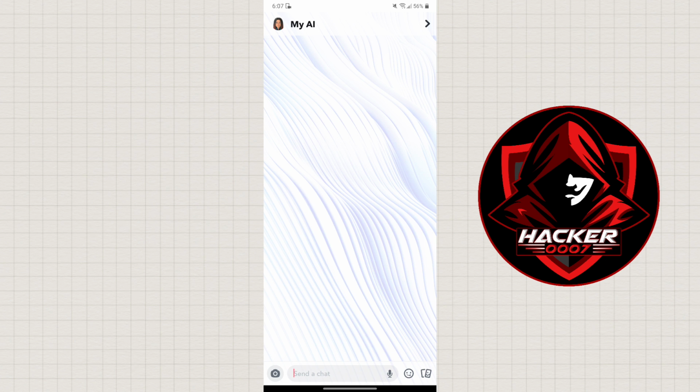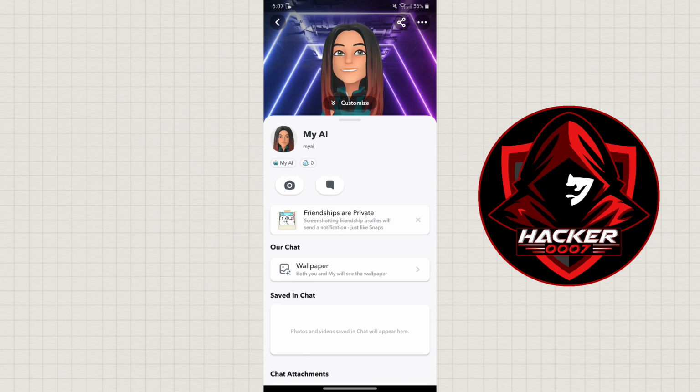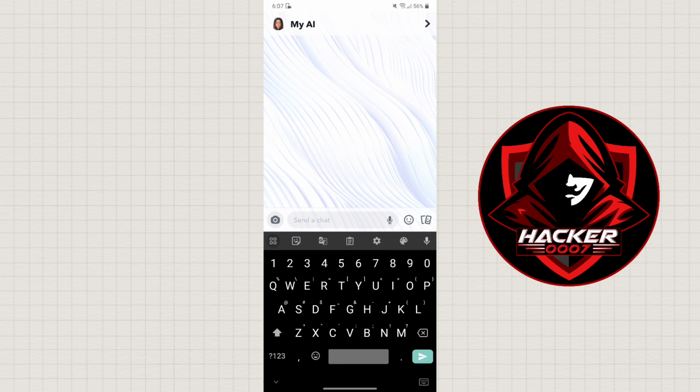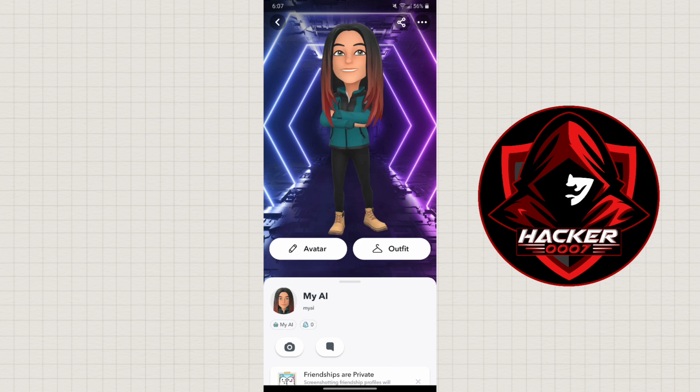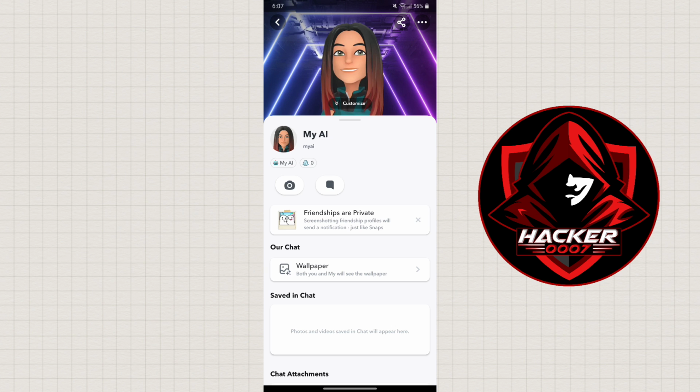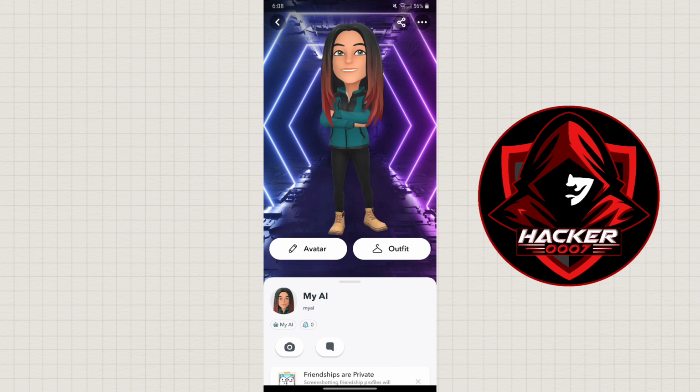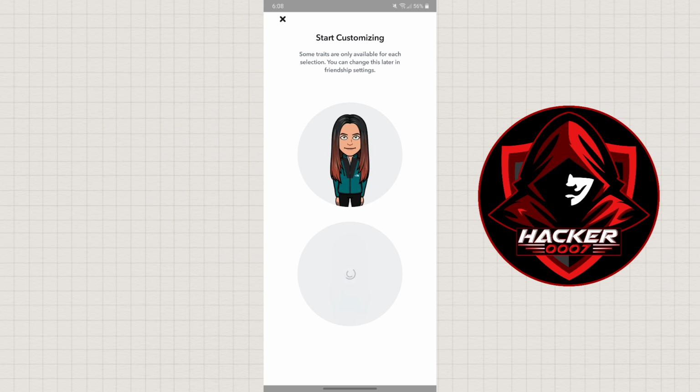So in order to change the gender, you need to tap on the profile icon for the AI. So you could tap on the name or the profile icon in the top left. As you can see, we have the customize button here. So the customize option is in the center of the screen. You tap on customize and select avatar. Now the one in the top is the female character and the one at the bottom is the male character.